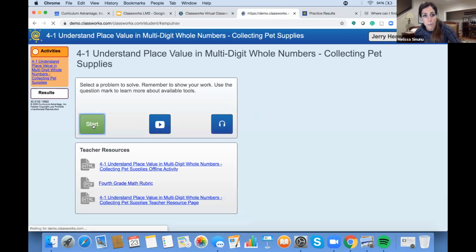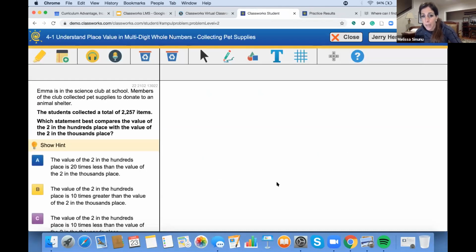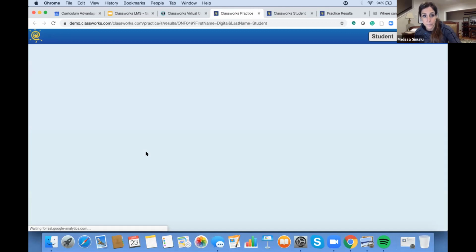Let me start it one more time. Then you can see the problems get more complex. Again, I have this canvas where I can show my work. And this is where we talk about that teacher visibility. And I'll show you what that looks like in just a second. So Jerry actually completed this activity.